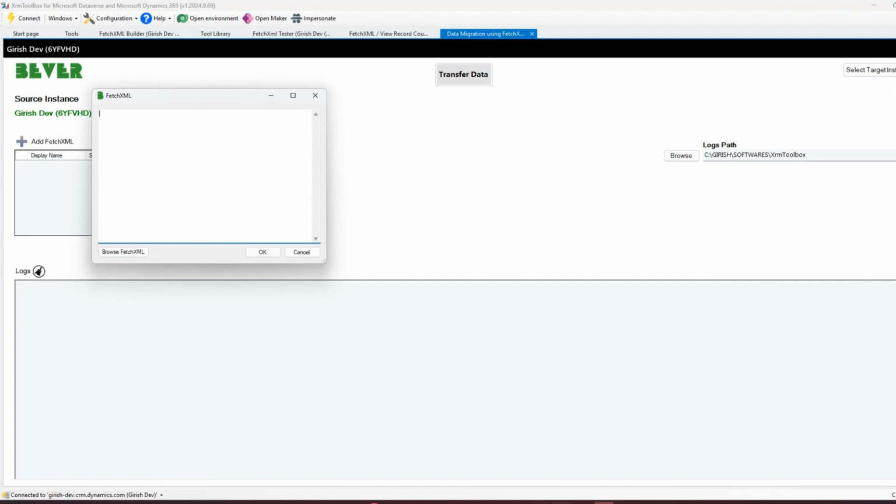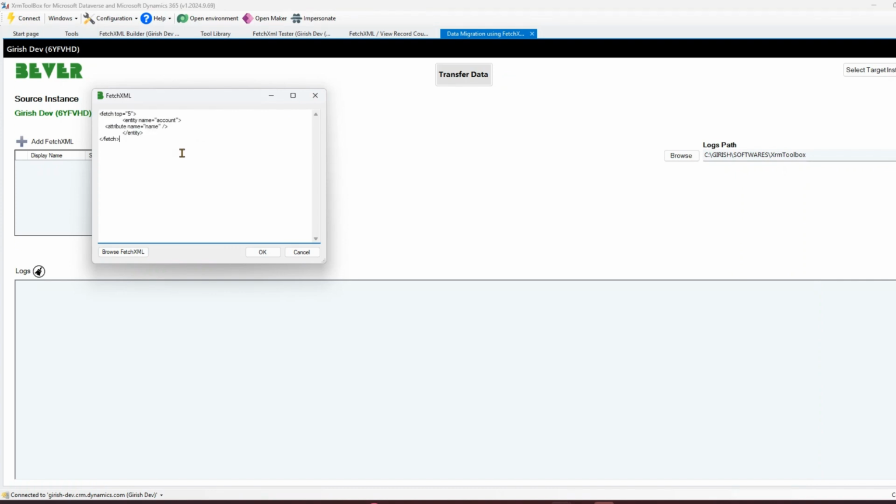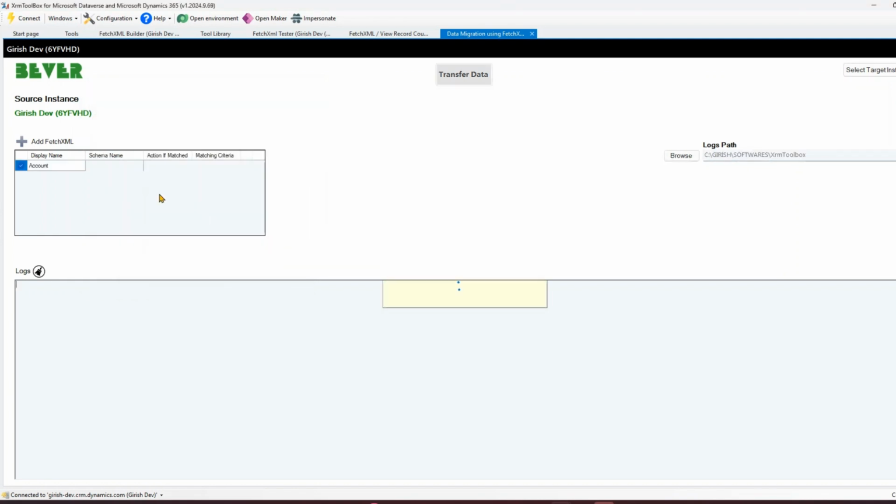Let me see if I have a fetch XML code. So I have this fetch XML simple code. I will go ahead and paste this here, or maybe alternatively I can specify the XML file, click on OK, and then it will add that in the record set.